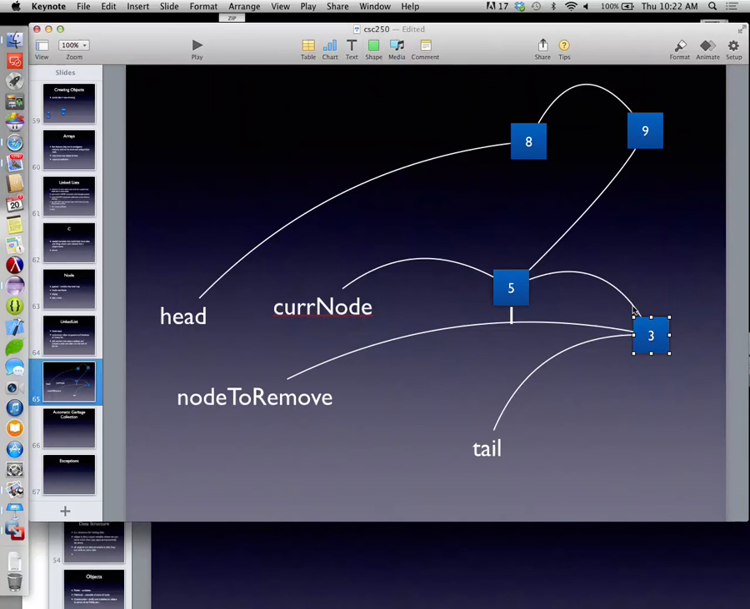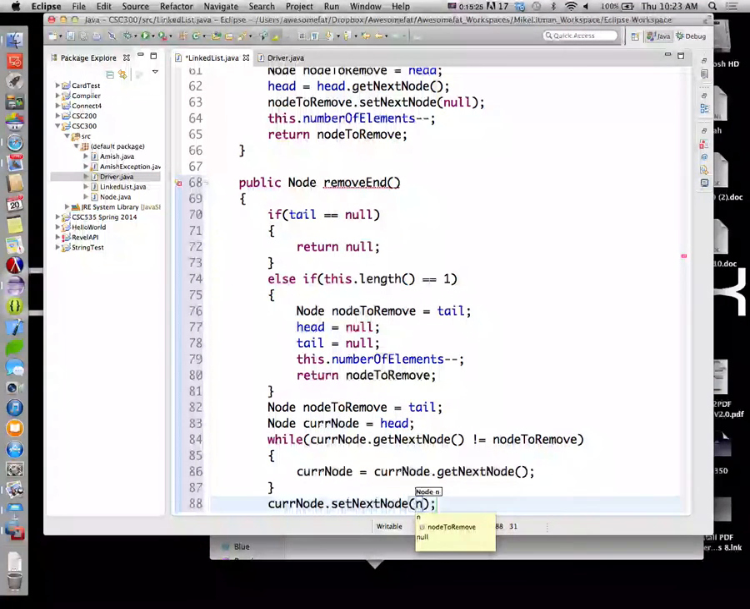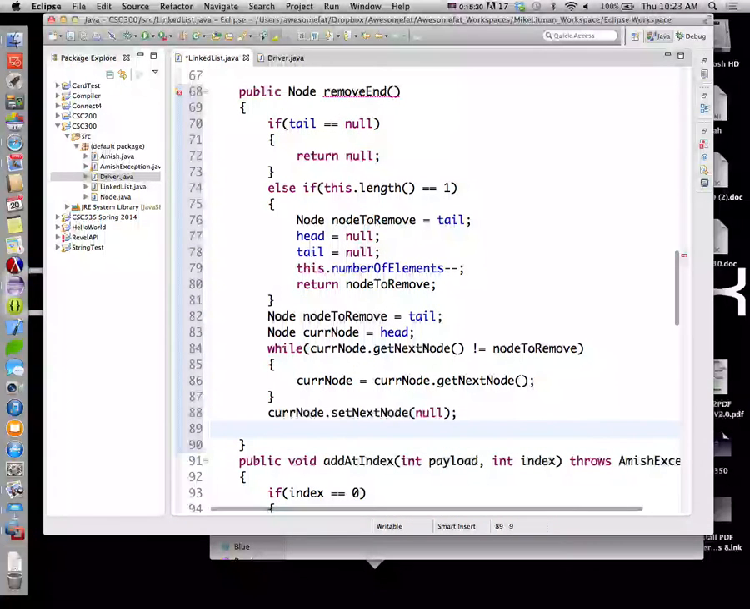Oh. Last try, and then we're giving up. Okay. Cur node's next node equal to null. Cur node dot set next node to null. What happened to Angela? She wasn't feeling well. Oh, wasn't she just here like 10 minutes ago?